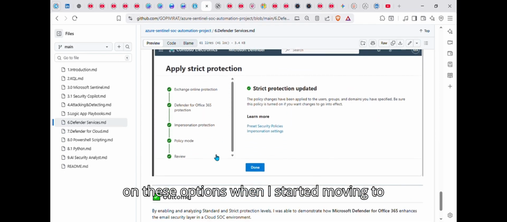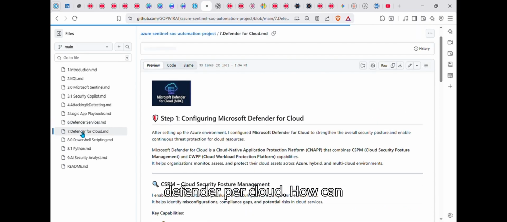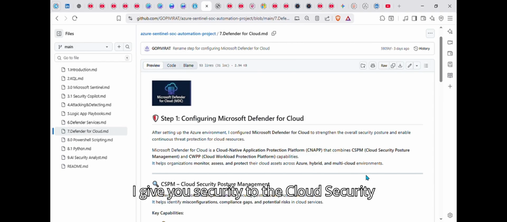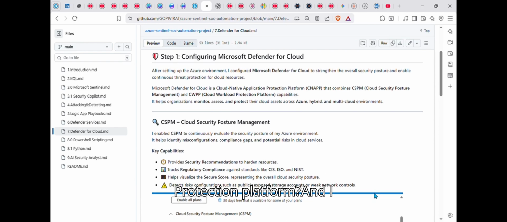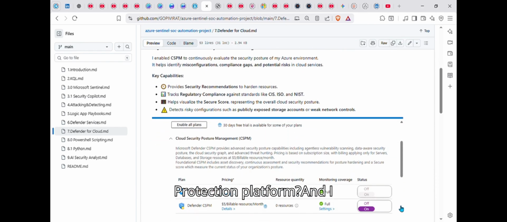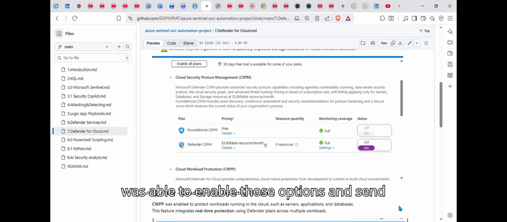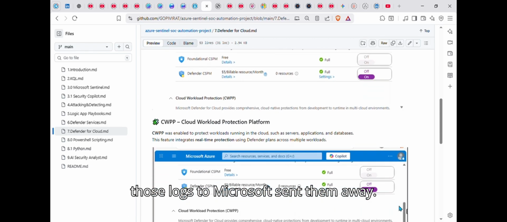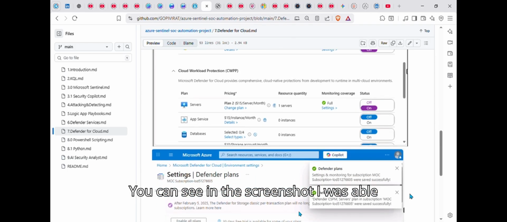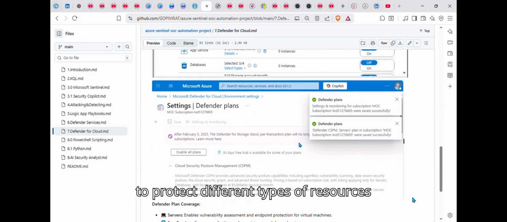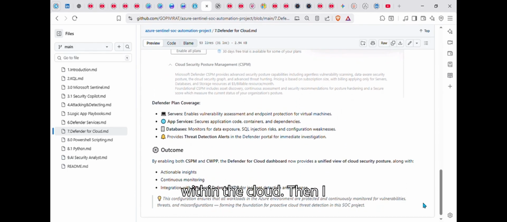Then I started moving to Defender for Cloud. How can I provide security through cloud security posture management and cloud workload protection platform? I was able to enable those options and send those logs to Microsoft Sentinel. You can see in the screenshot that I was able to protect different types of resources within the cloud.